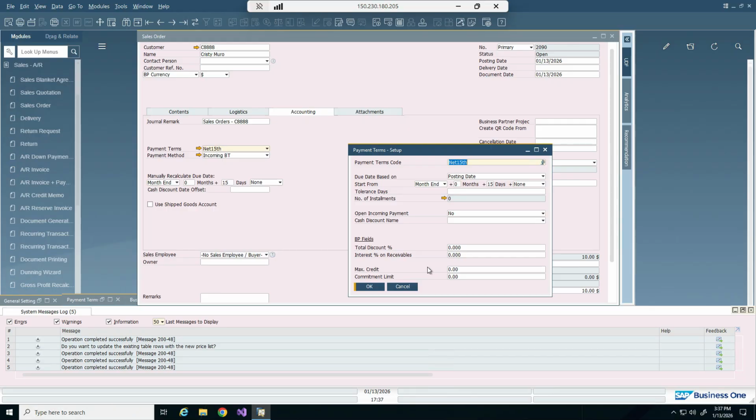So it depends on the business, but I think it makes more sense to have a price list assigned to the customer than having a price list assigned to the payment term.